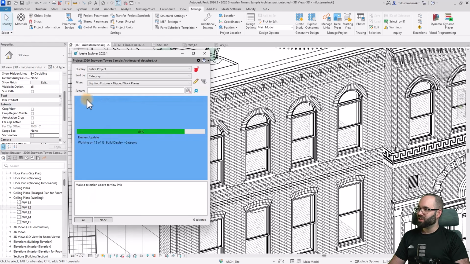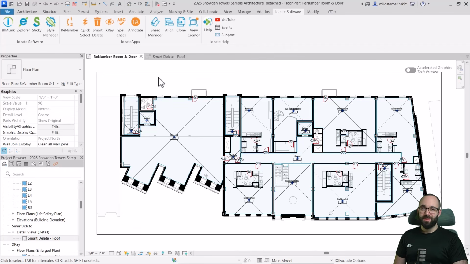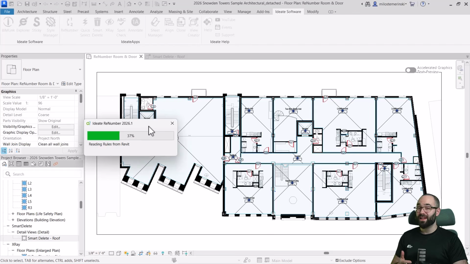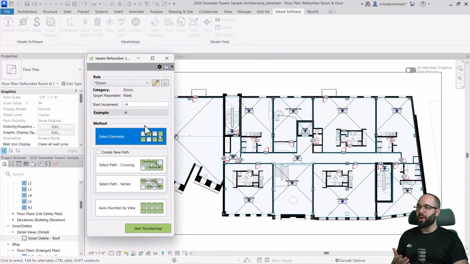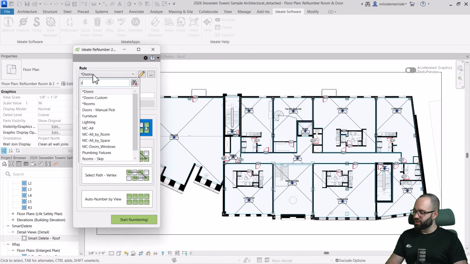And we have seen the navigation as well as explore, so it's a really great way to explore your model entirely. Now we're going to be talking about another tool called Renumber. It's located over here, and I'm just going to start that up, and it does exactly how it sounds. It renumbers elements. So in Revit, you're often going to be renumbering stuff like rooms in this example, and that can take a lot of time, especially if you have a lot of rooms. So in order to make this process a lot quicker, we're going to be using the Ideate Renumber tool. So here for the rule, let's search for rooms.